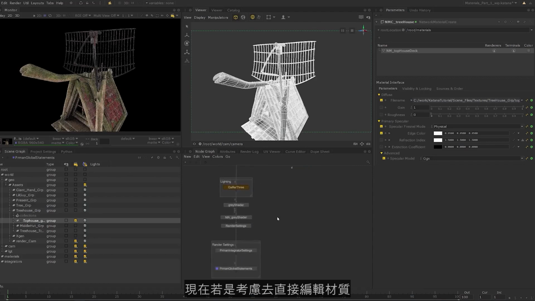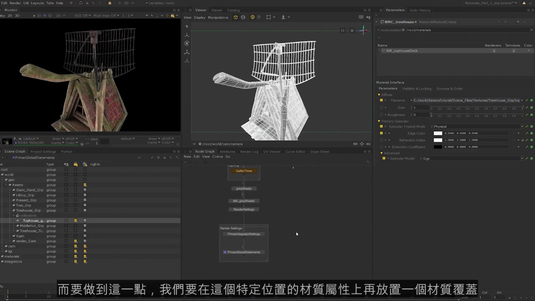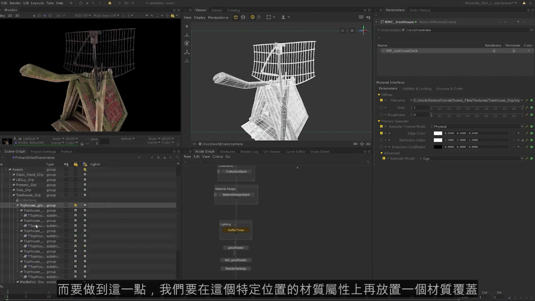Now, if you are thinking about editing the material directly, remember that all the objects you see here also share the same material. We will look at directly editing the material location in the next lesson, but in this case, we want to override only the antenna geometry location. And to do that, we want to place a material override on just the specific location's material attributes.